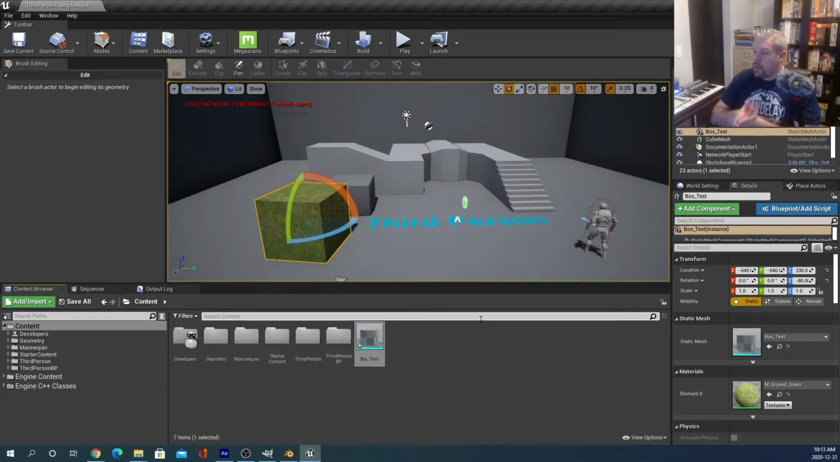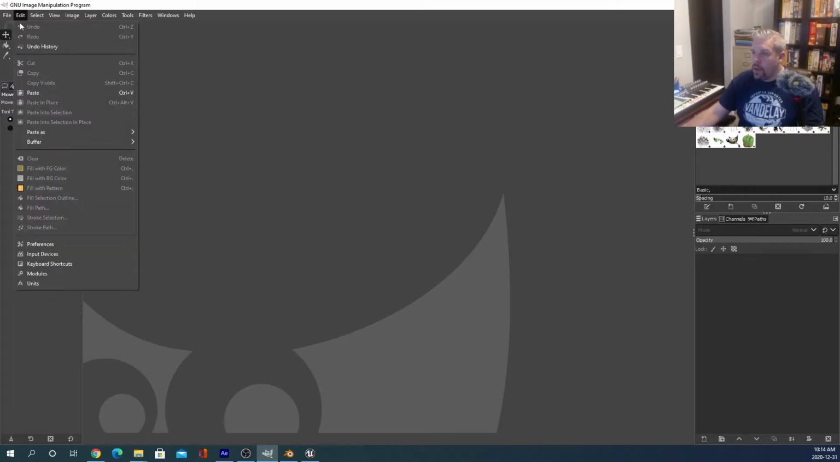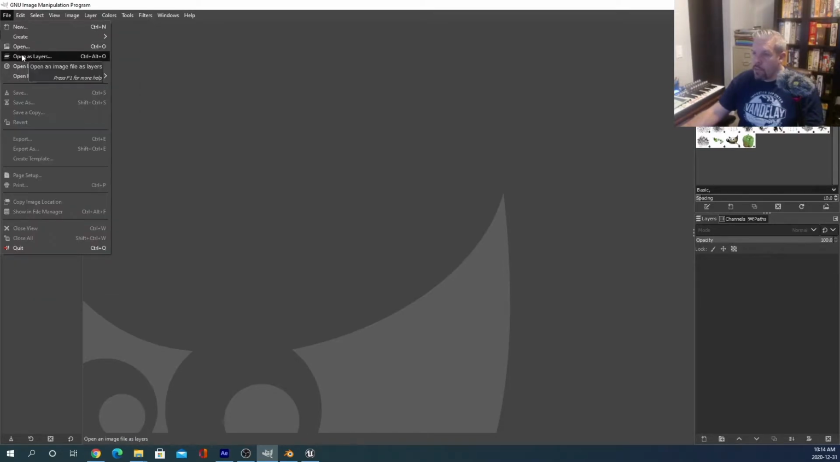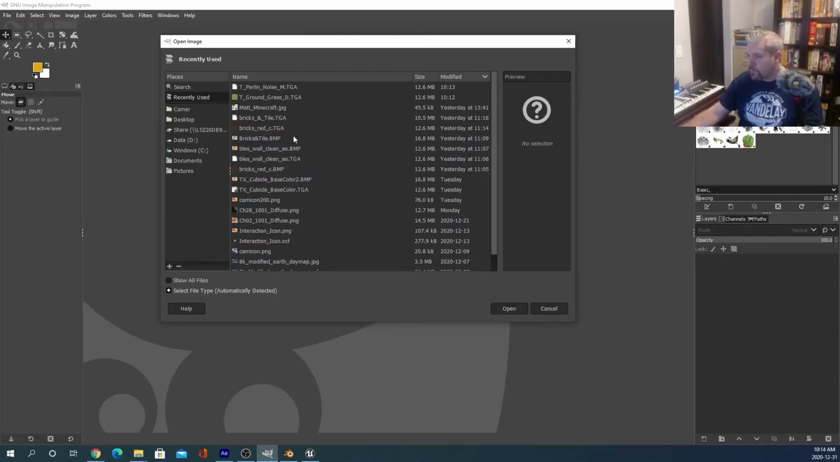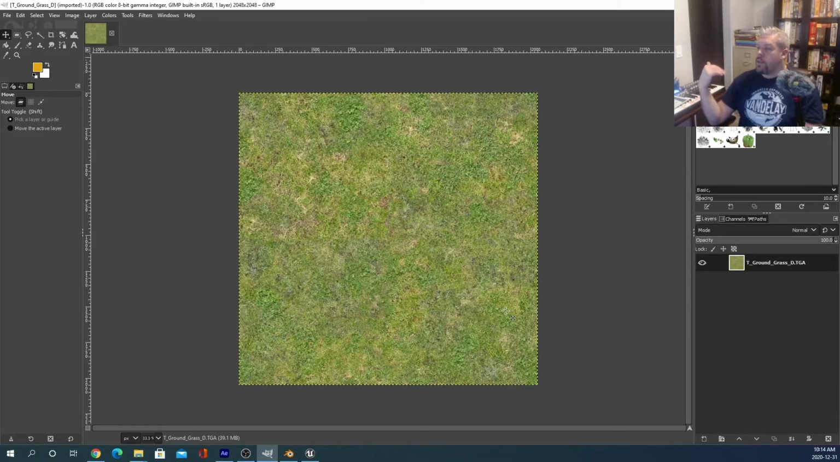So what we're gonna do now is we're gonna navigate over to GIMP. So fire GIMP up, and once it's open, you should have a screen that looks like this. And we're gonna go up to File, and we're gonna open up one of the texture maps that we just exported out of Unreal. So we're gonna go to Open, and then we're going to select the grass. Once you do that, the grass will be just sort of laid out in this system.